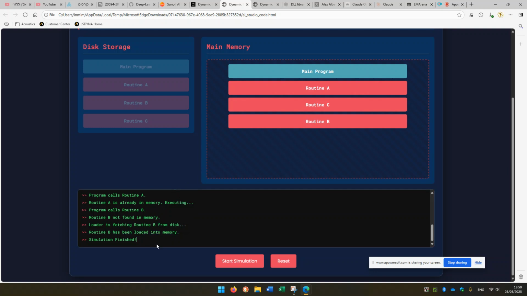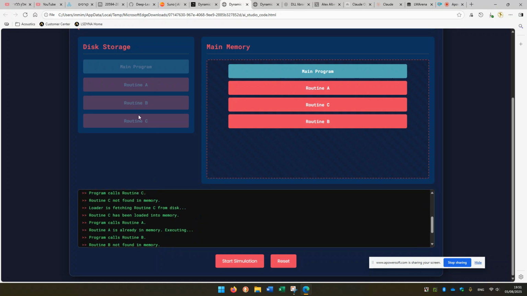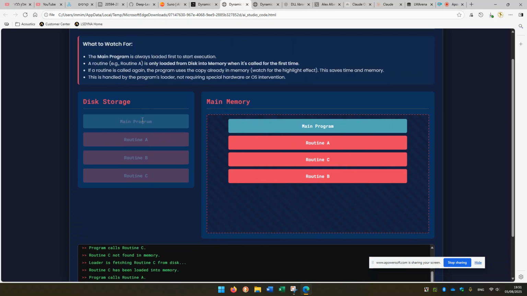But you saw how we used the routines only and we brought them from the disk only when we needed them. This is the idea of the dynamic. We don't bring everything from the disk to the memory beforehand, but we wait. Only if the program will need it, we will bring it. Now, in this example, we used all the things from the disk storage, but it may be that some of the routines won't ever be called. So we won't bring everything. Now, the main program is always brought first because this is the main program.